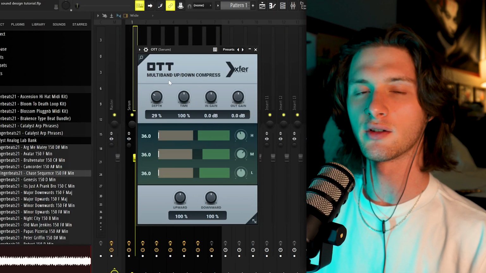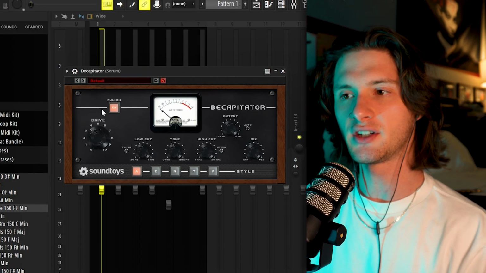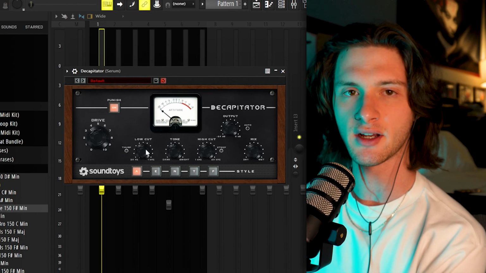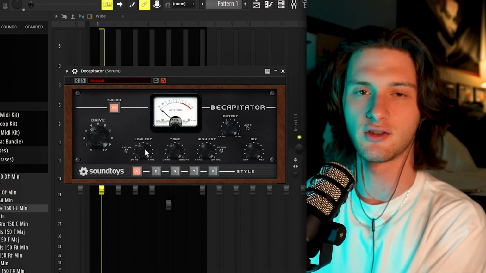Sorry, I just took like 10 takes to say that. The first of which is going to be OTT, or some kind of compression of some sort. The second of which is going to be some kind of distortion plugin. I just have down Decapitator, but to be honest, Fruity Fast Distortion will work just fine.